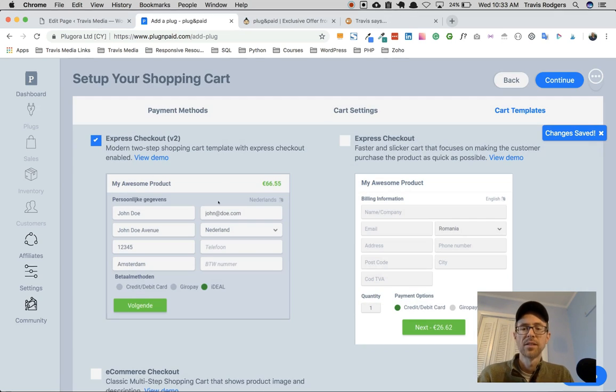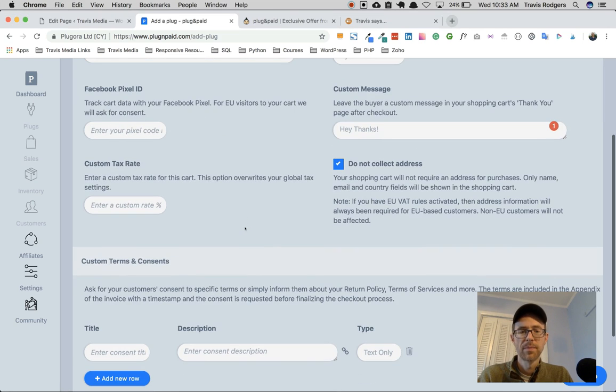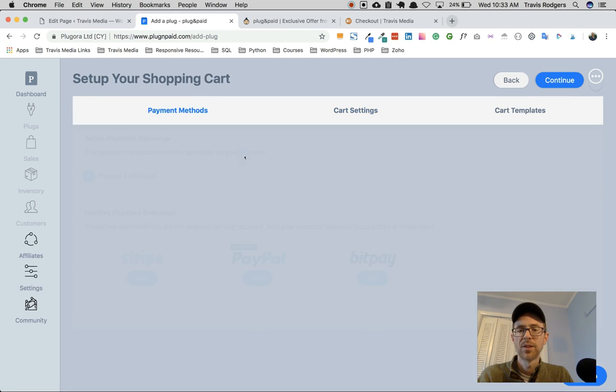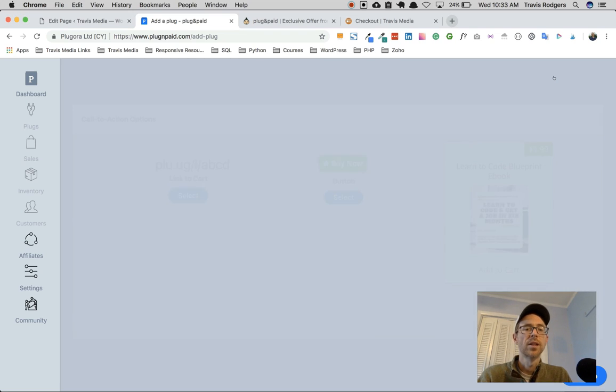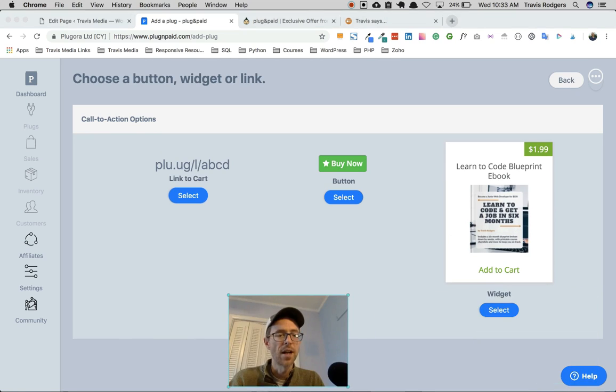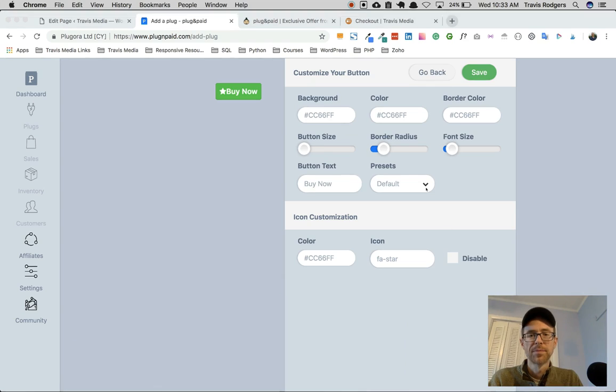I'm going to go to select to set up everything. So I have my express checkout version 2, my cart settings. Everything is the same. That's good. Everything stayed the same. Payment methods, cart templates. All right, good. So I'm going to click continue, and now I have this widget option. So I can select this widget. So if I had a nice shirt or a nice something else that I was selling, this would be a nice option. I don't want this book here because it looks kind of crammed. So I could select that, but I'm going to select the button. So let me click select.